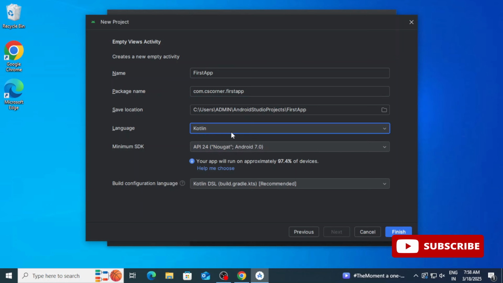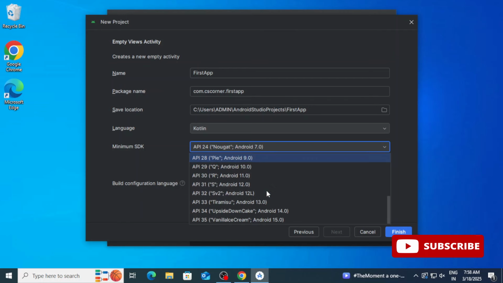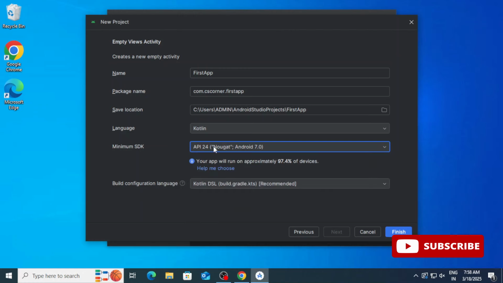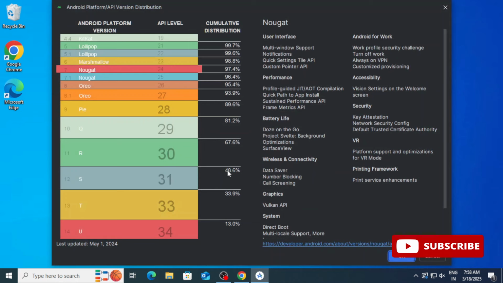And now guys, here we have minimum SDK. So by default it is showing me API 24, Android 7. Guys, here the minimum SDK it is showing, that means minimum you should have this much. If you have greater than this also, that is okay. So from this drop down you can select a different API, and you can see the approximate supported percentage, like what devices are supporting this API.